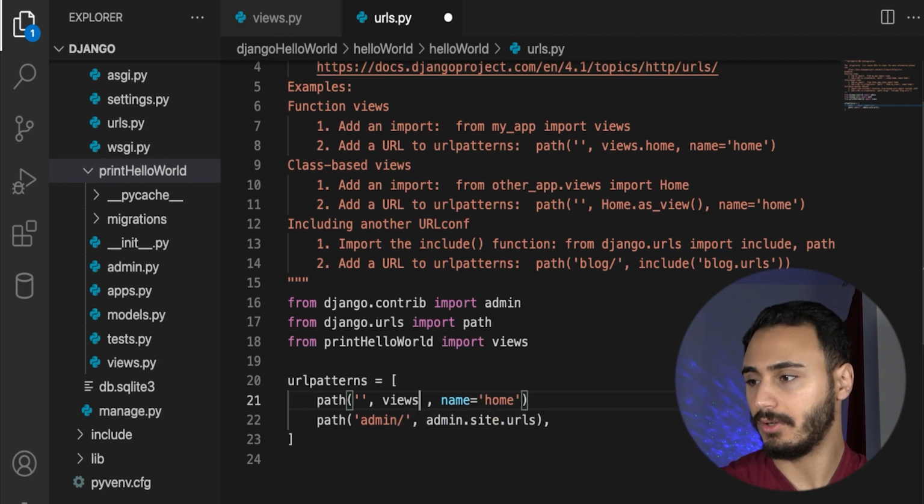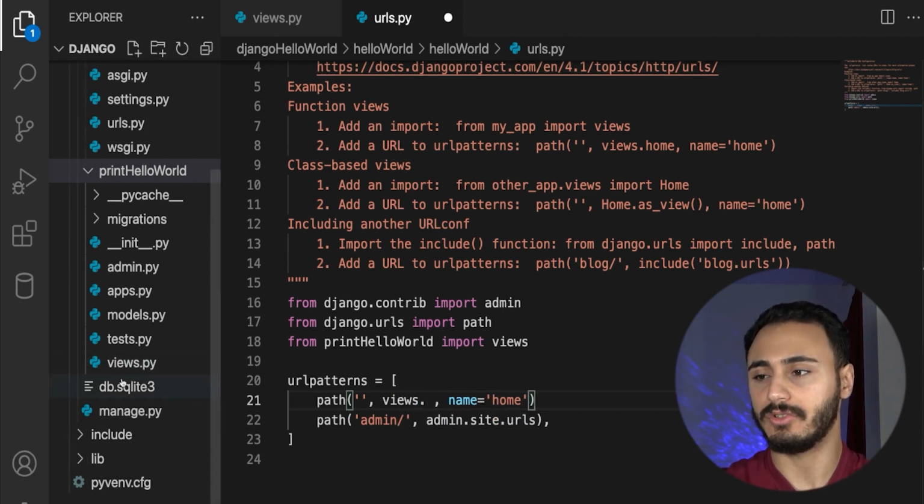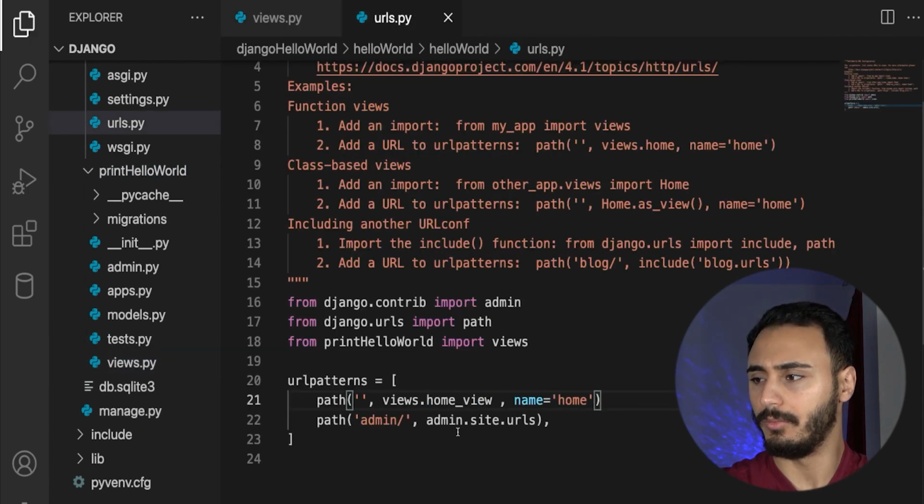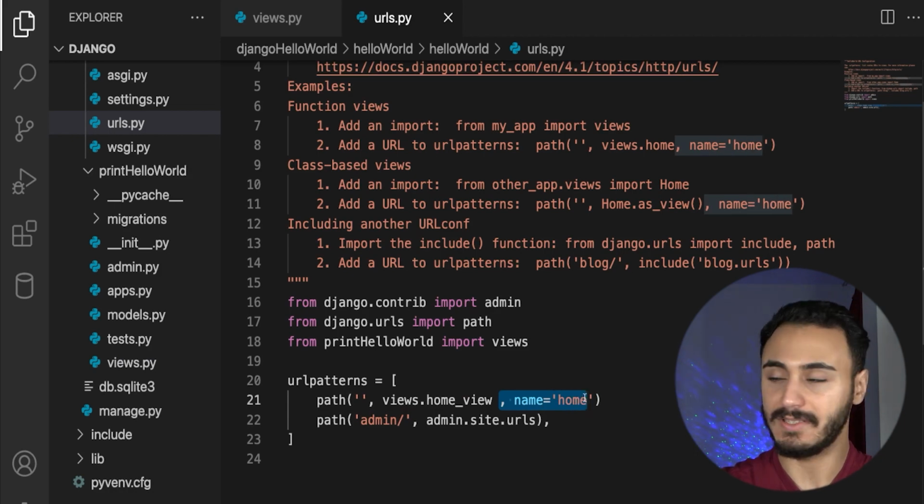So after importing, we call it here, and we want to be sure which function we are calling. In our case, we want to call the home view. So views, let's call home view. Let's keep the name home here. It's just basically a name, you can even drop it. Let's keep it for now here.